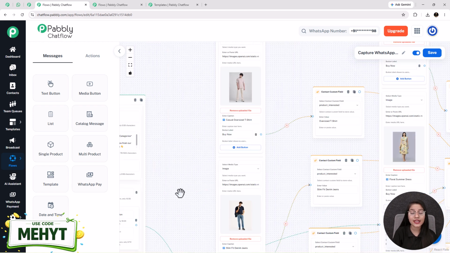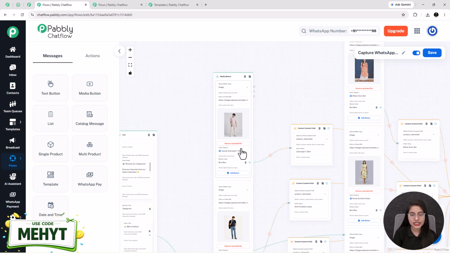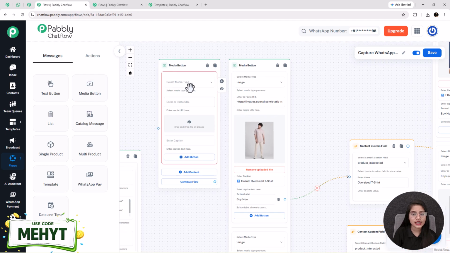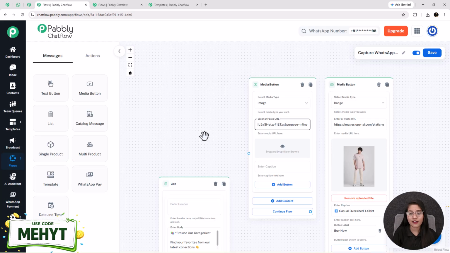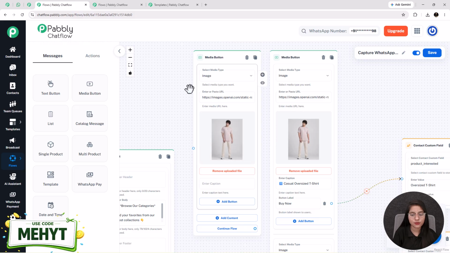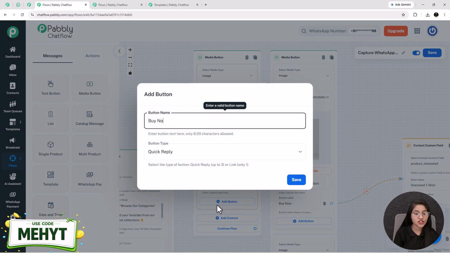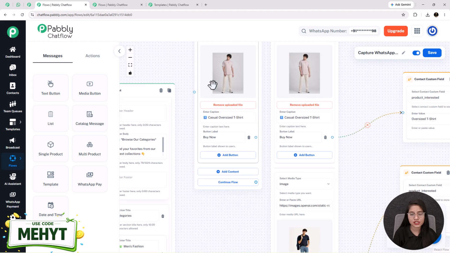After this list, I added multiple products, images, its pricing and one button by the name of buy now. So for setting up this type of message, you just have to take this media button from here, select the media type from this list that I'm selecting as image and upload the image from your gallery. After selecting the image, this media button will look like this. And next, enter the details about the product in this enter caption box. And for adding a quick button, just click on this plus add button and give your button name. So this is how easily you can do setup.